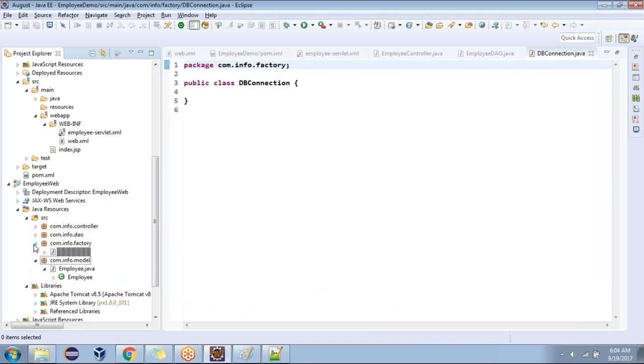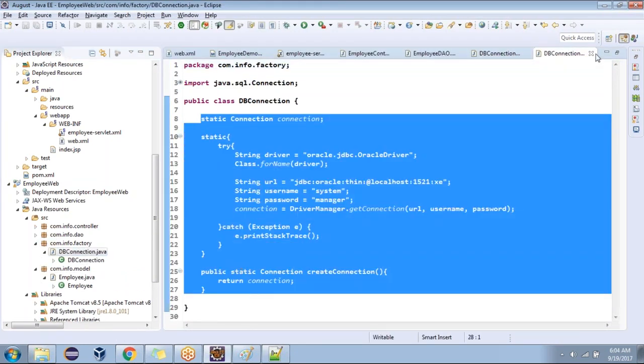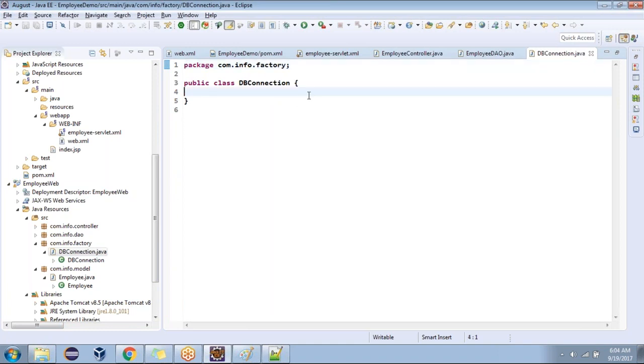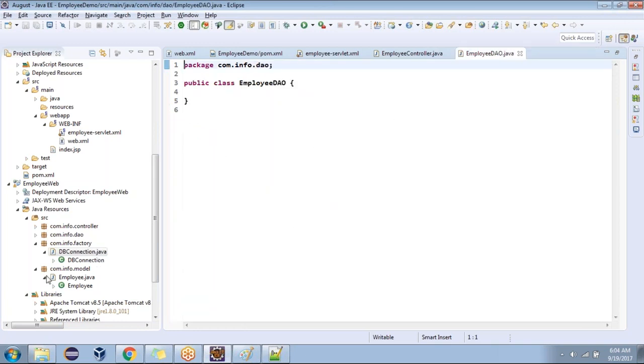Then I'm going for a DB connect. Do you want any explanation for this? No, sir. DB connection. I'm going for DB connection, just going to paste it here now. Am I clear now? Yes, sir. I'm done with this DB connection also.